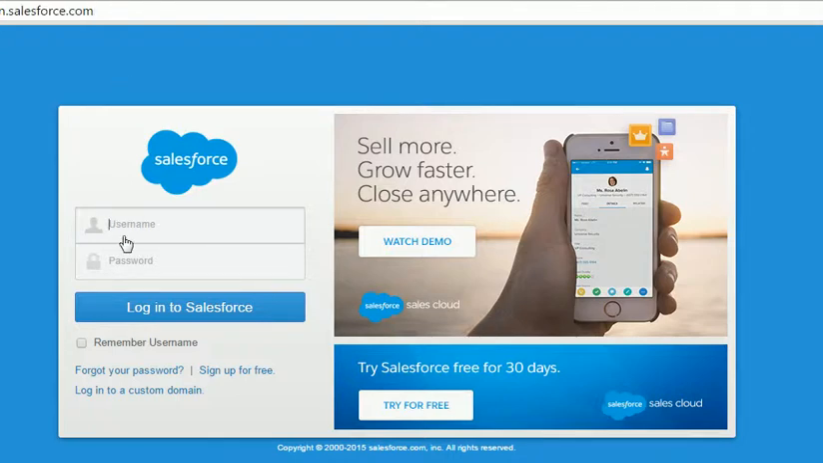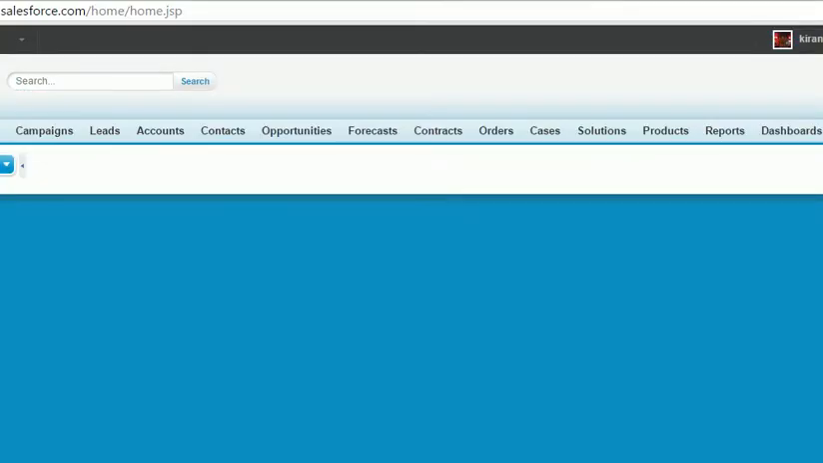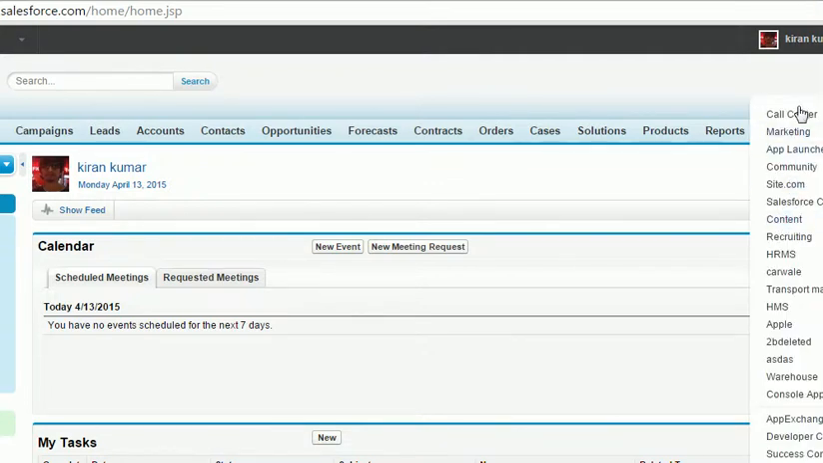Okay, and I type in my username and the password. Now I will log into Salesforce. Now it's asking if you want to save the password. I chose no, and now this is how it looks when you log into Salesforce. Here it shows you the apps, which are nothing but a collection of tabs. I will tell you what tabs are.